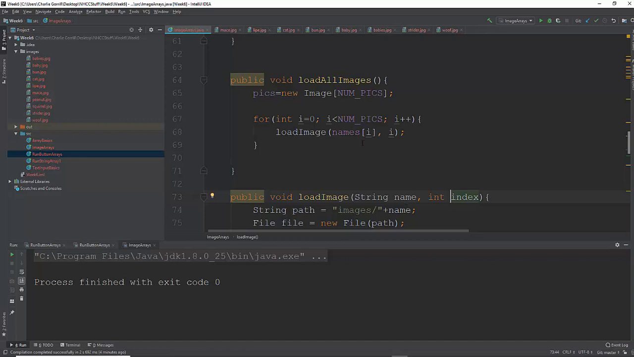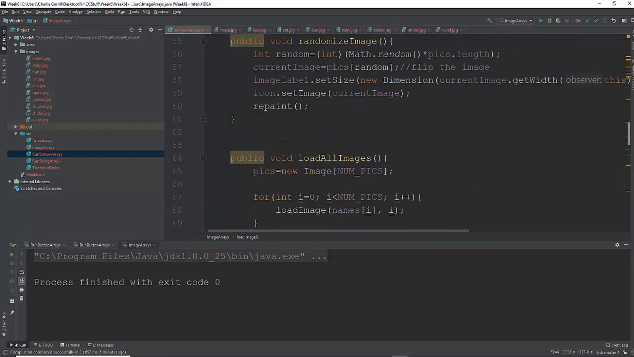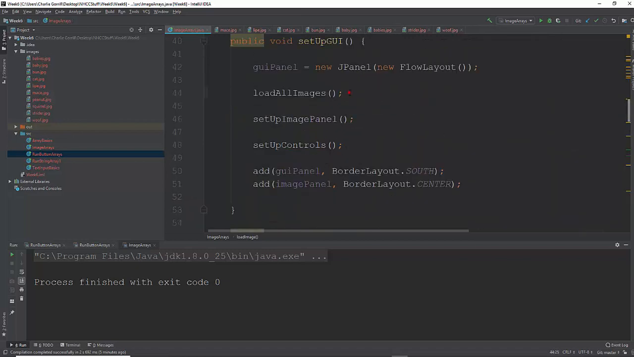So when this gets through all of those strings, it's going to finish loading all the images into the array, and then this will terminate, and we'll end up right back here, right in setup GUI. Now I'm going to set up image panel, set up controls, and then add these things to the frame. Let's take a look at setup image panel, because that's where we do some new stuff. That's where we're going to add those images to the image icon, and add the image icon to the label, and the label to the panel, and the panel to the frame.